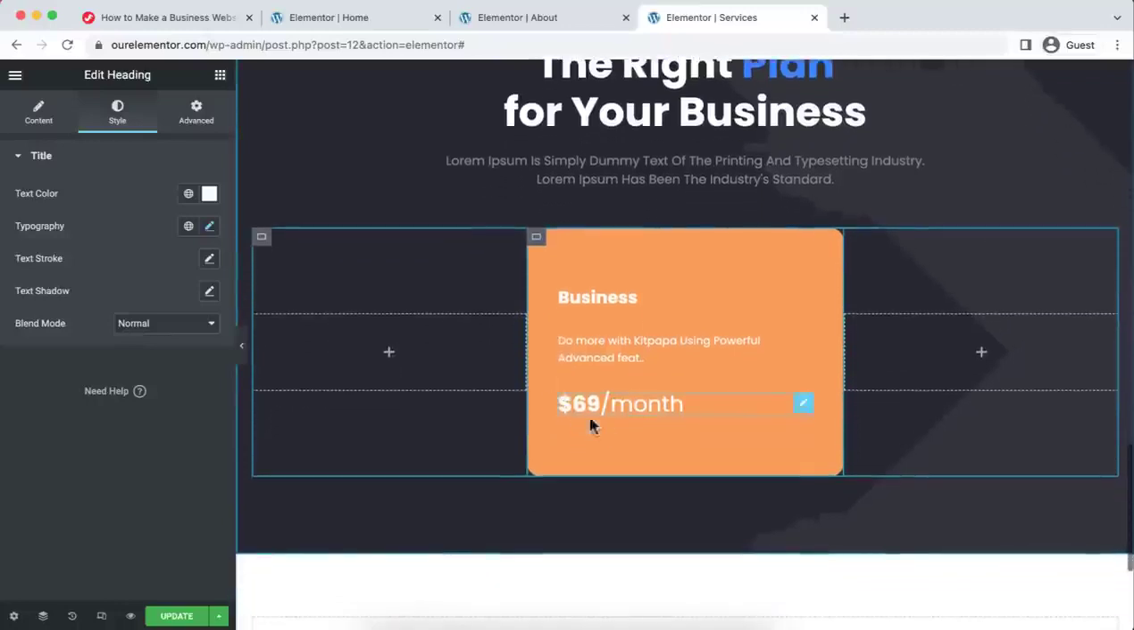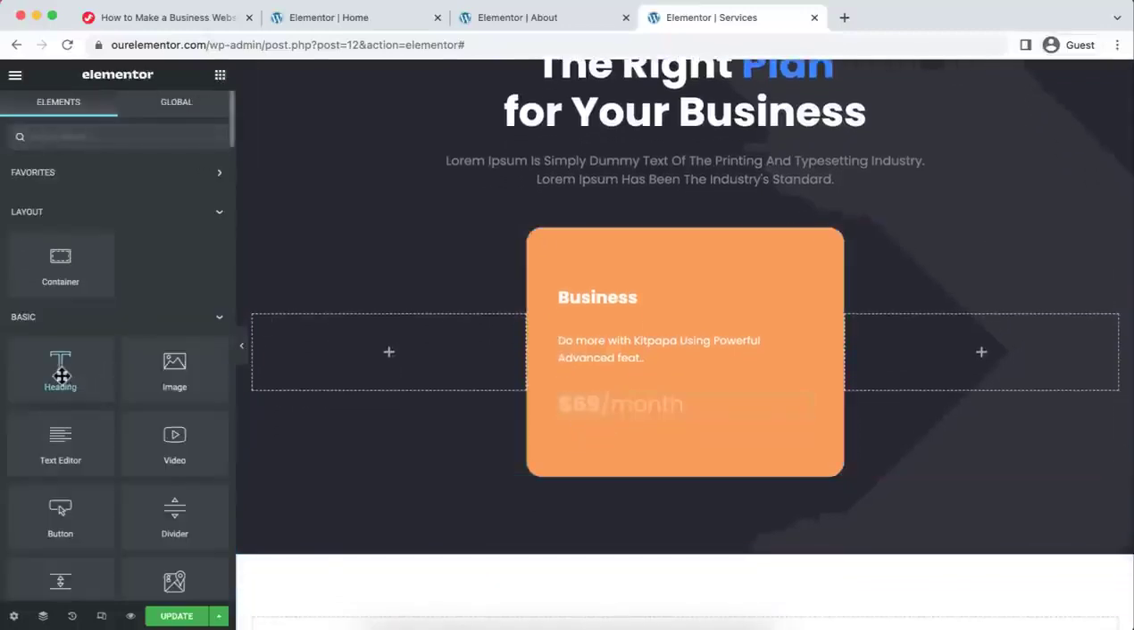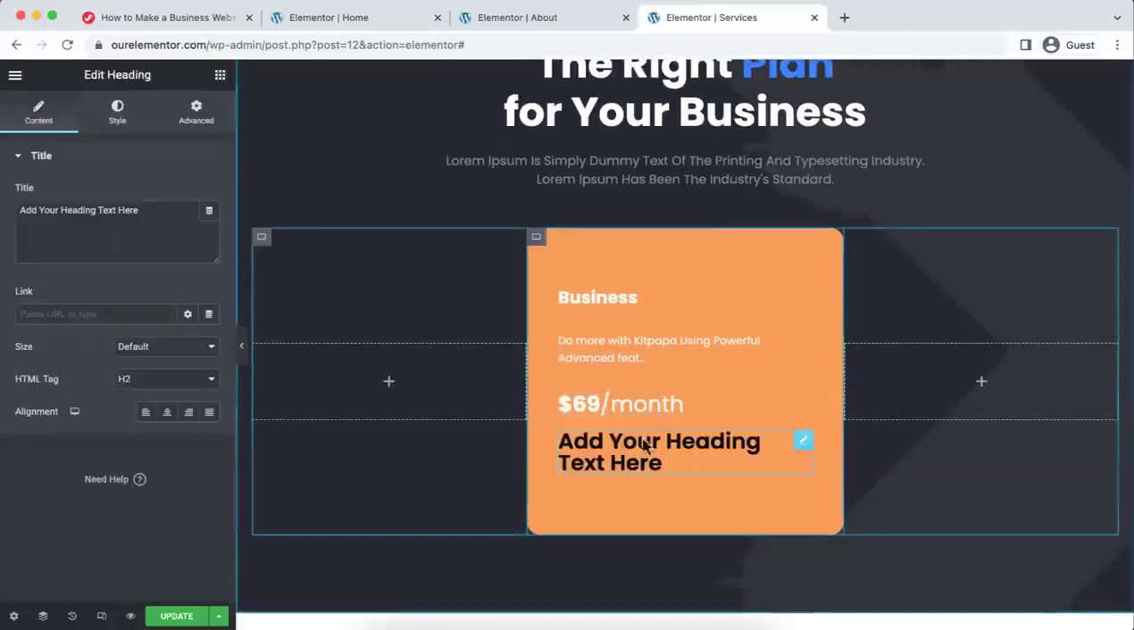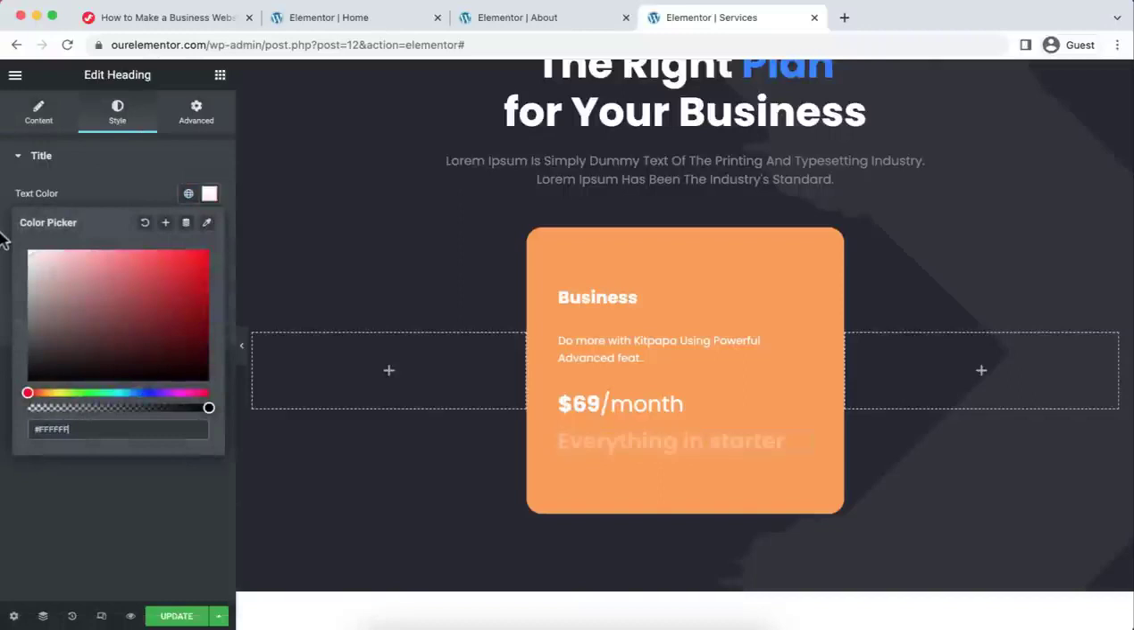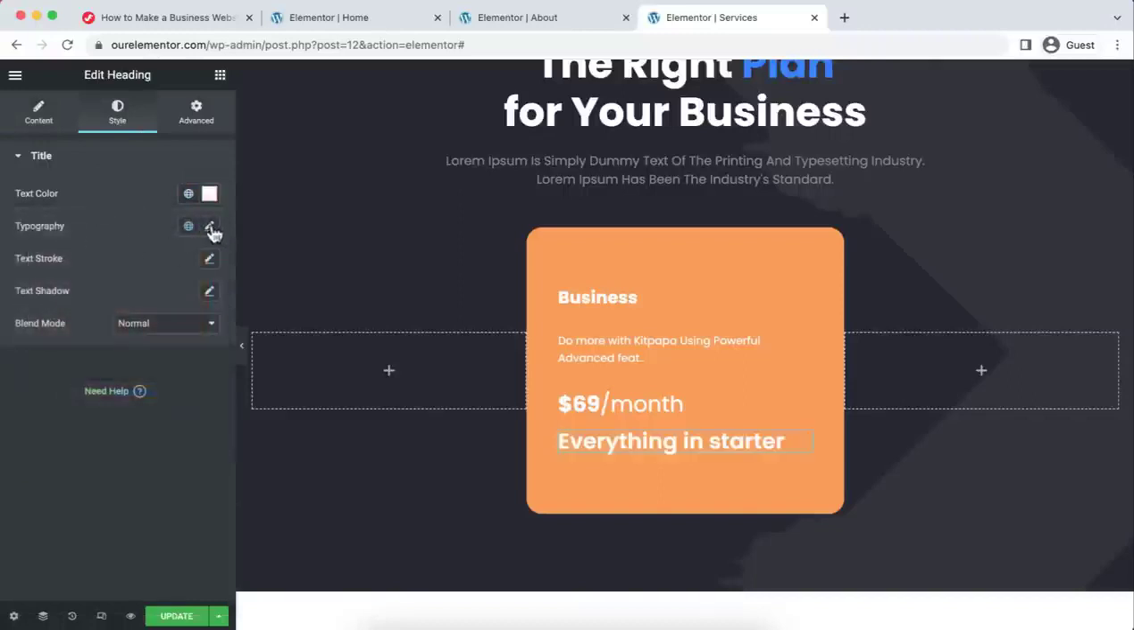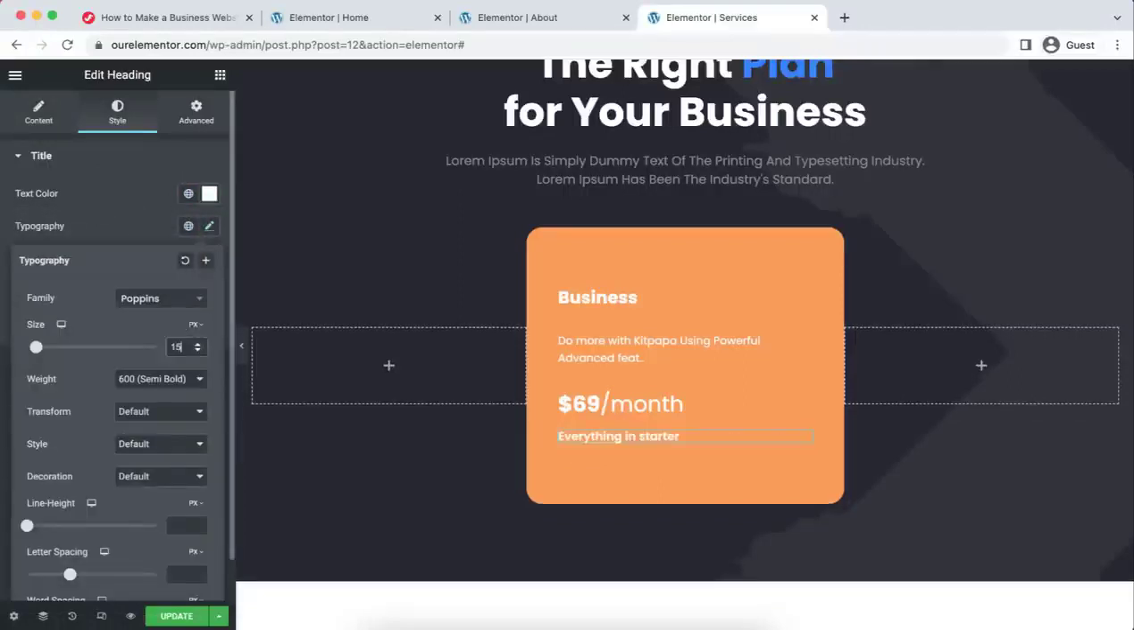Alright, underneath here I wanna add another heading. So I'm dragging this heading underneath the price, and I just wanted to say everything in standard. Also, I wanna make its color to white color. Then we can make its size to 15 pixel, and I'm making the font weight to 700.